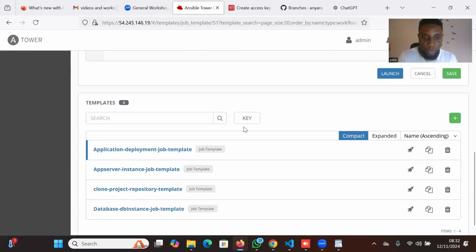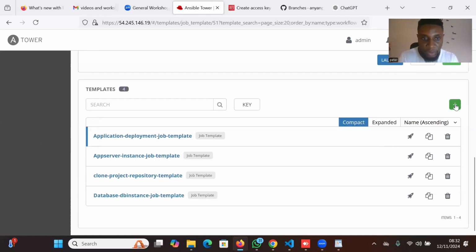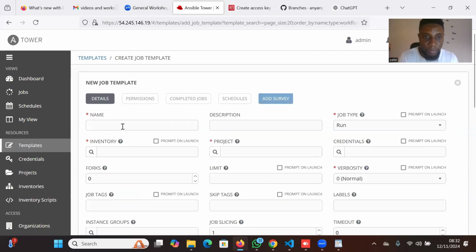So we go for the next one. This is the last one. We have 4 already. This job template is for the DB instance config. The configuration, configure application database integration.